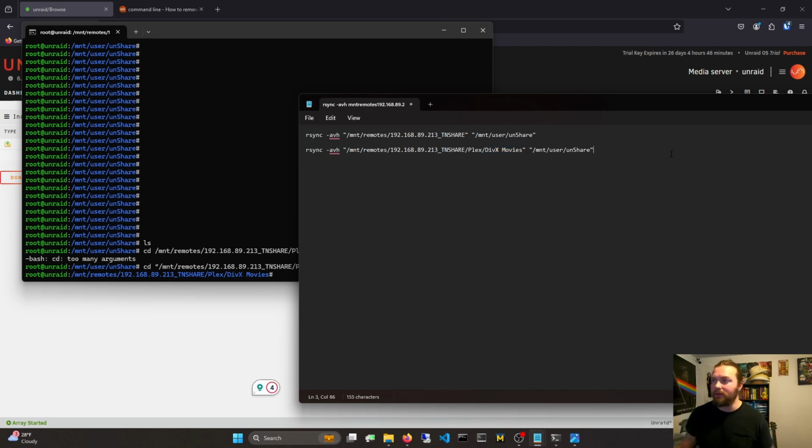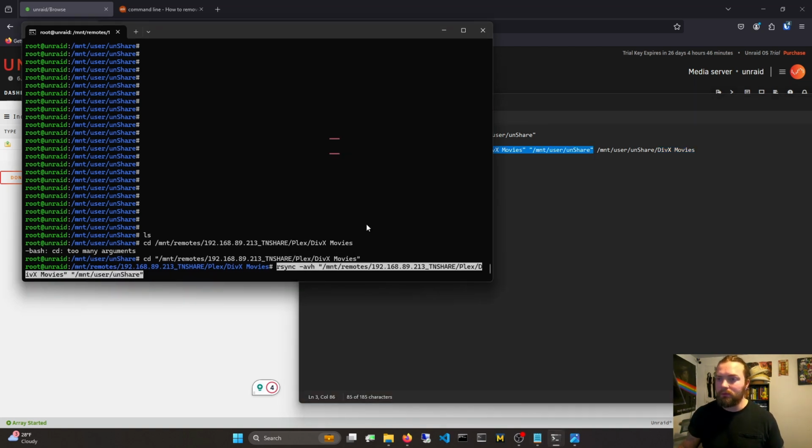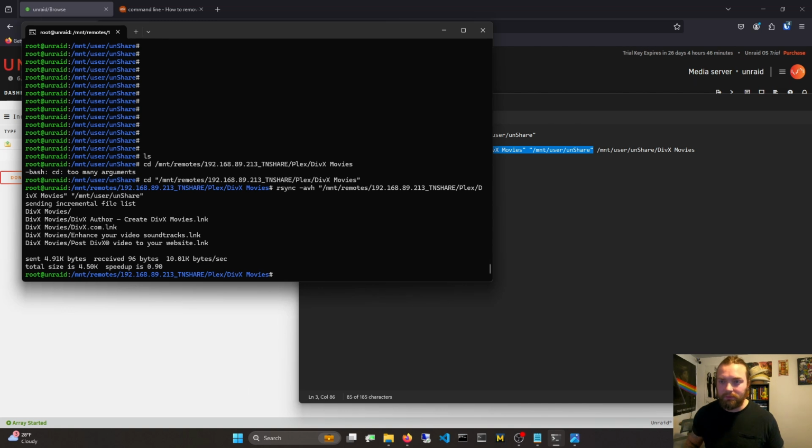So then it will build out a mount point. That'll be mount user unshare divx movies. Or do you just want the files within divx movies, which would then just put the files into the unshare? So if we copy this over, I'll show you what I'm talking about quick. So we copy that. Hopefully that works. It does work.